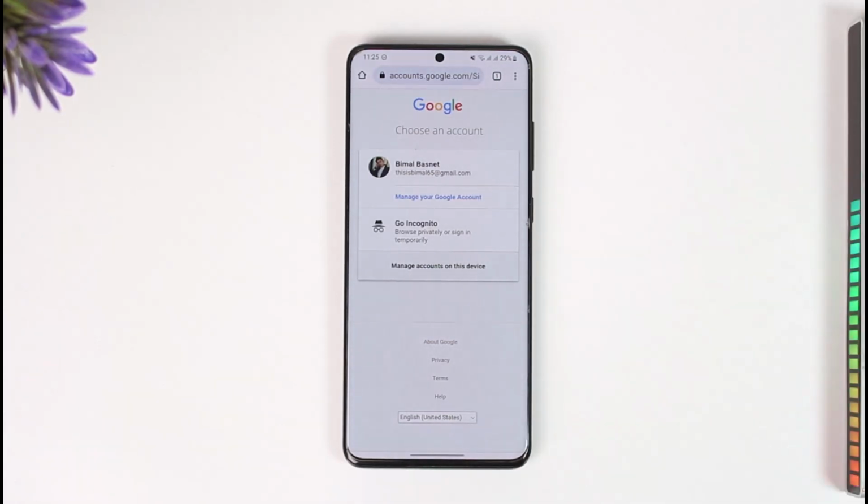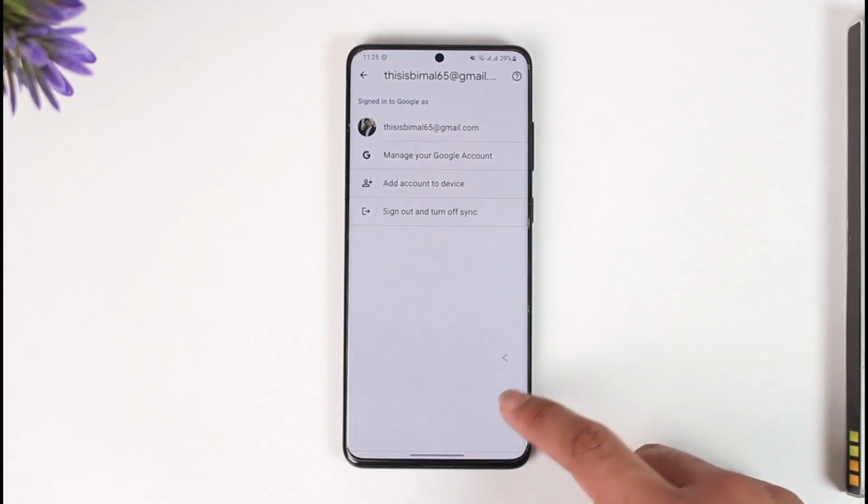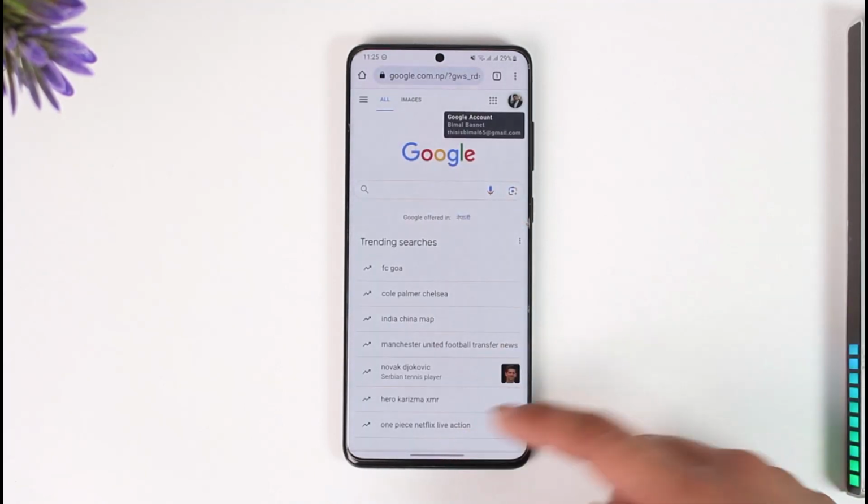If you haven't already added one, you can just tap manage accounts on this device and make sure to add another account so that you can log into those accounts. So this way you'll be able to switch accounts on Google Chrome browser on Android.